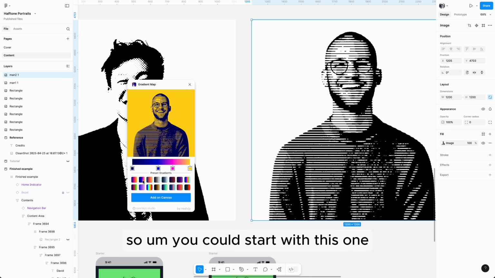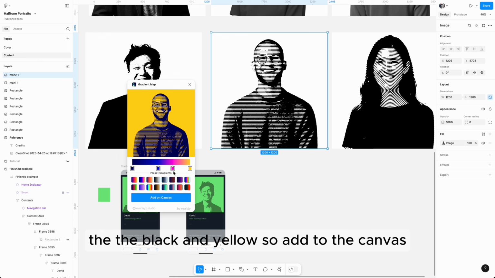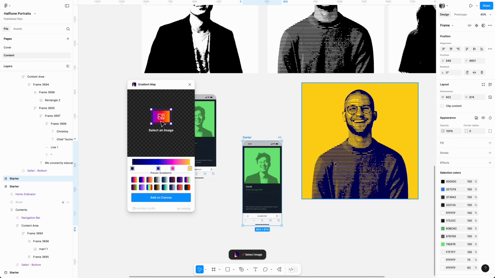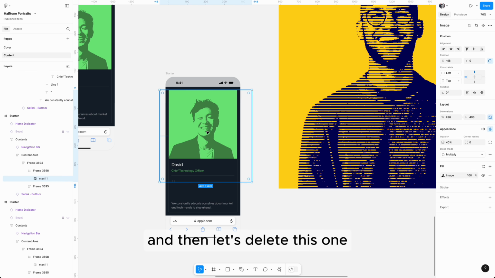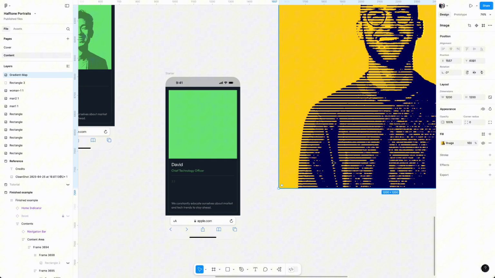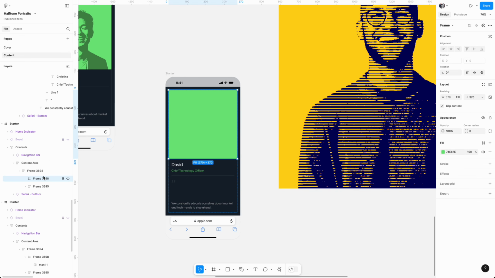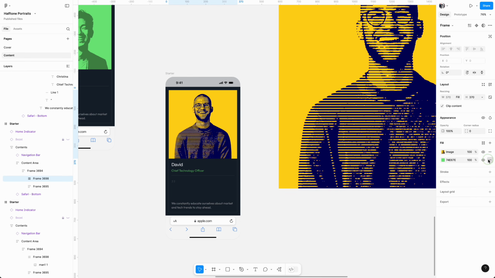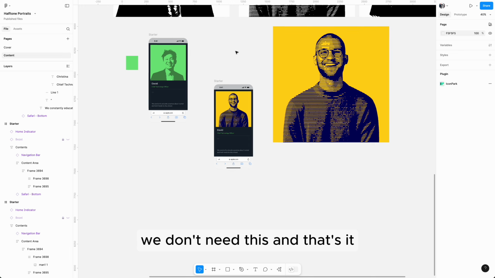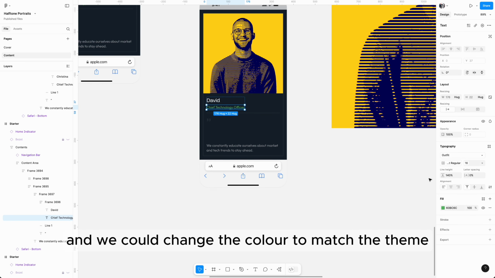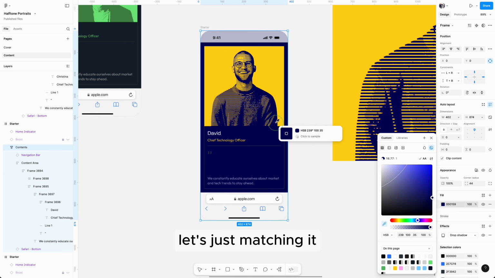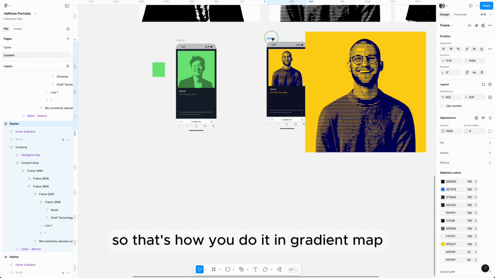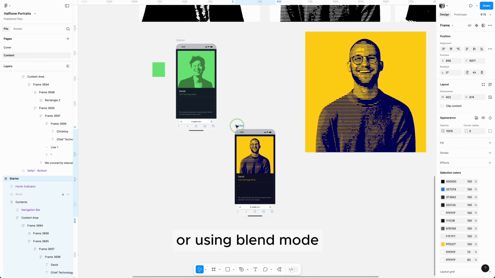So we could start with this one, the black and yellow. So add to the canvas. And now what we are going to do is copy it, and then let's delete this one. We've already copied this imagery, and then we go to our frame and paste it. We don't need this, and that's it. And we could change the color to match the tone and the overall color. Okay, so that's how you do it in gradient map or using blend mode.